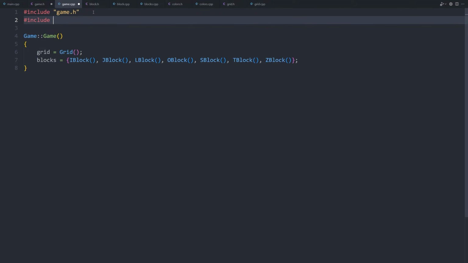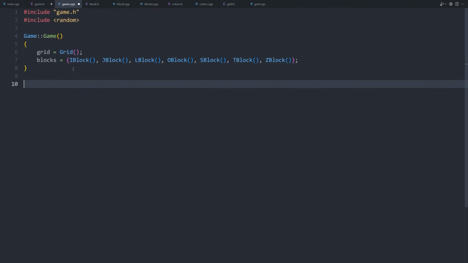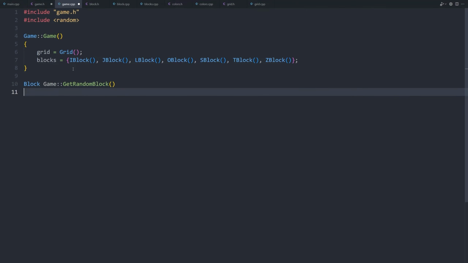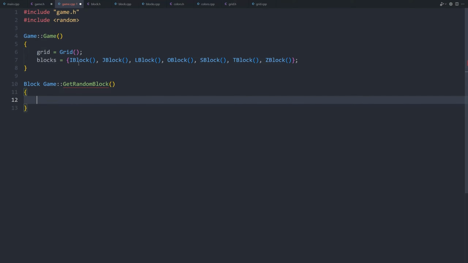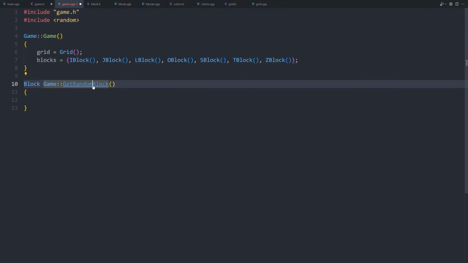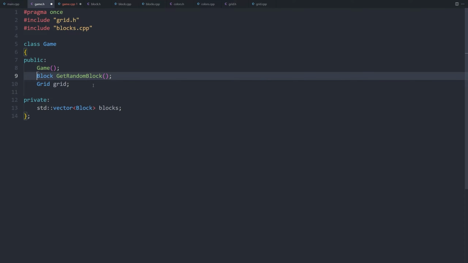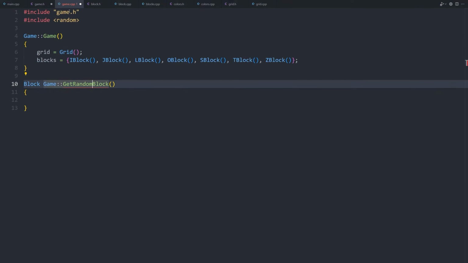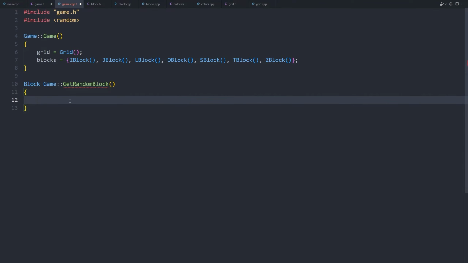Now we can create a method that returns a random block from this vector, so we are going to include random. Include random. Now let's create the method. Block Game::GetRandomBlock, curly brackets. We also need a declaration for this method in the header file. Again, let's do it automatically like this. Perfect.